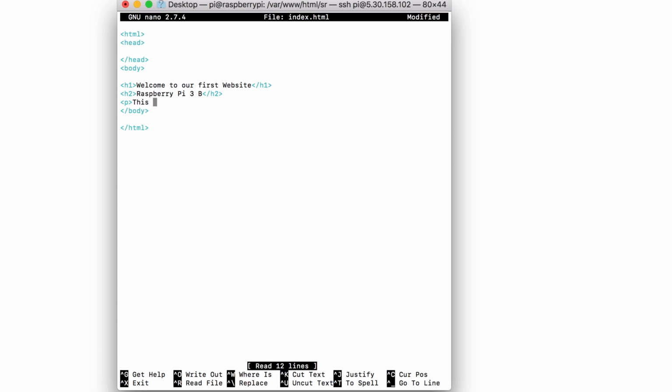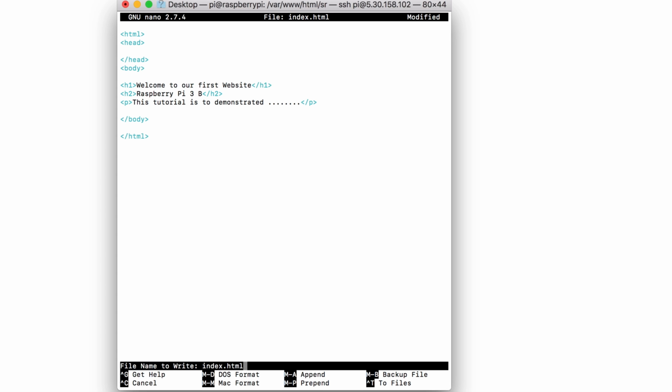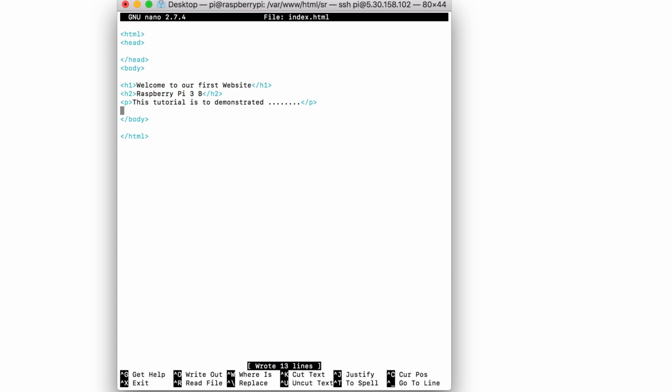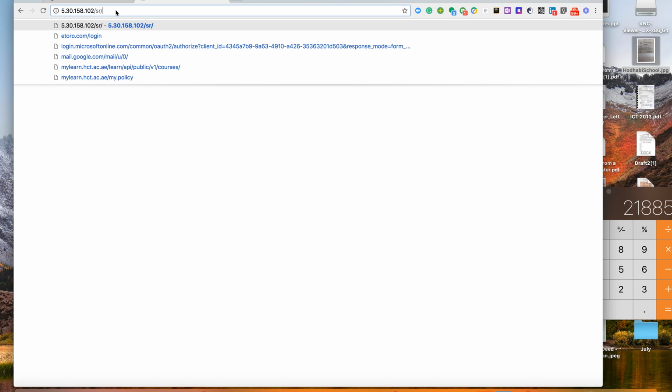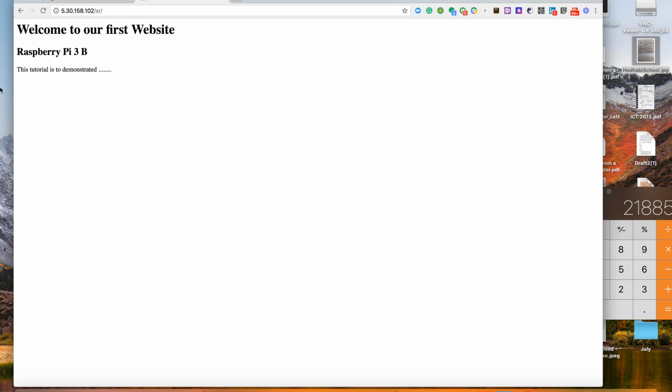This will open the file, and we can add to the file, let's say, a paragraph. This tutorial is to demonstrate how to install Raspberry Pi. Yeah, something like that. So we created just a small paragraph there. Control O to save it. And then if I go back to this page and refresh, hopefully I'll see that line. So that line came in.